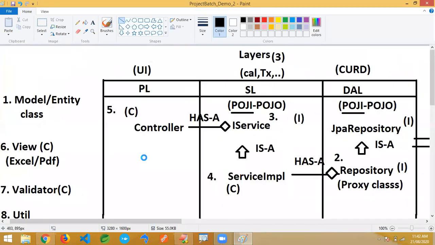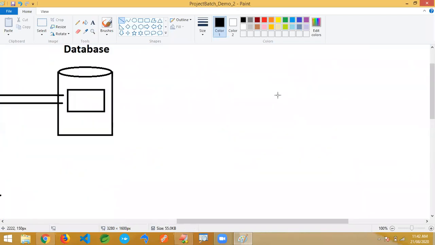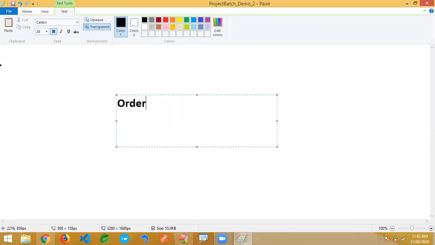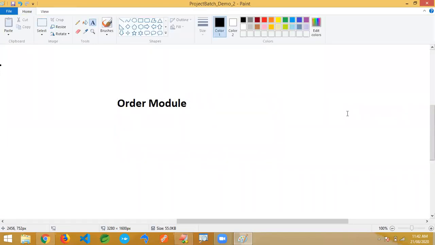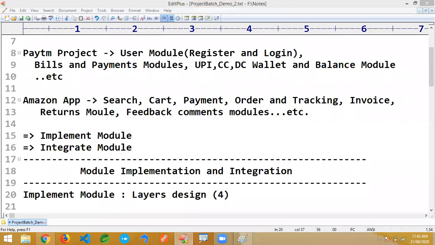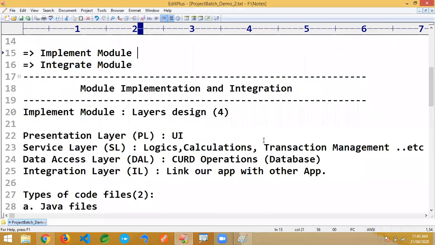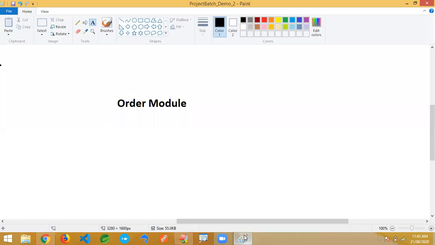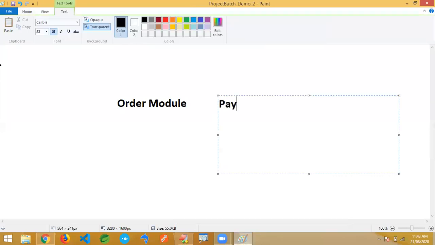Once one module is implemented, for example, say the order module is implemented, in the same way we wrote different types of code files. Order module, and the next one, the payment module.